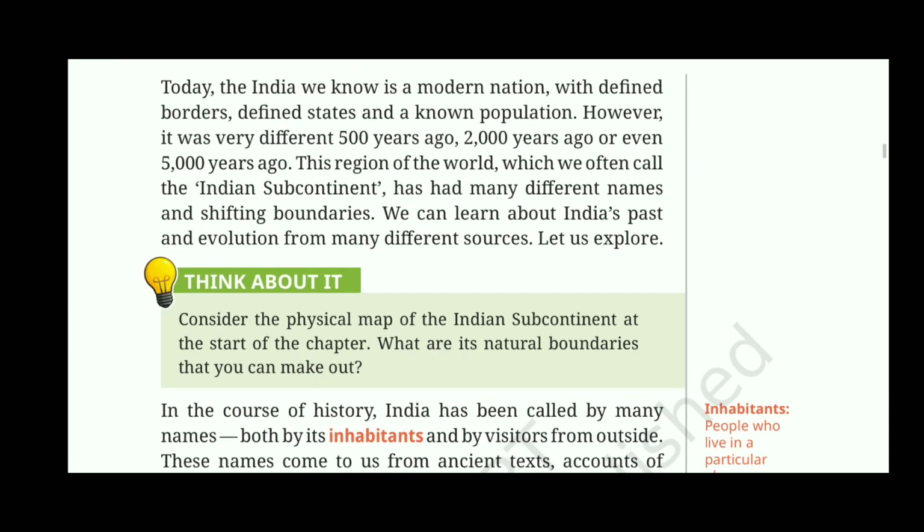Today, the India we know is a modern nation with defined borders, defined states and a known population. However, it was very different 500 years ago, 2000 years ago or even 5000 years ago. This region of the world, which we often call the Indian subcontinent, has had many different names and shifting boundaries. We can learn about India's past and evolution from many different sources. Let us explore.